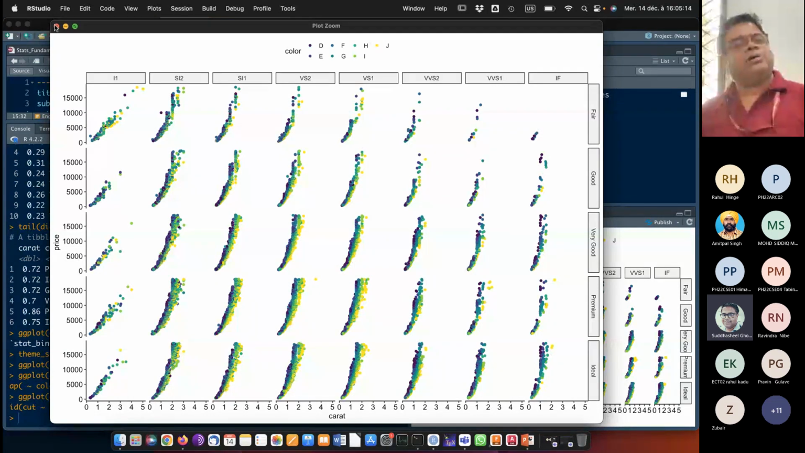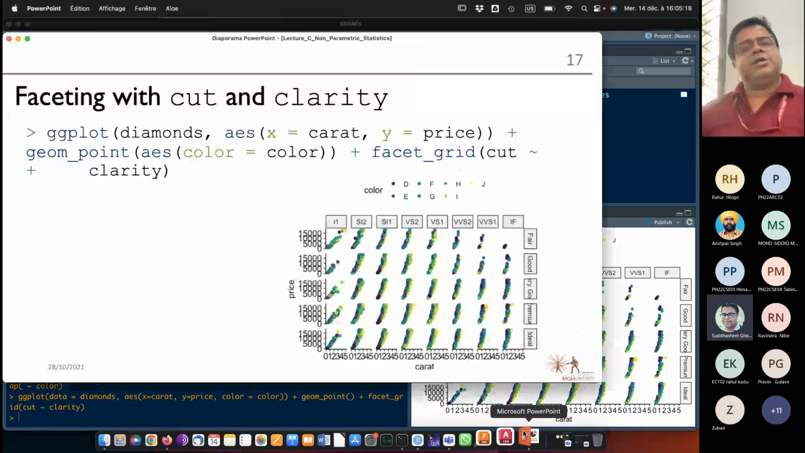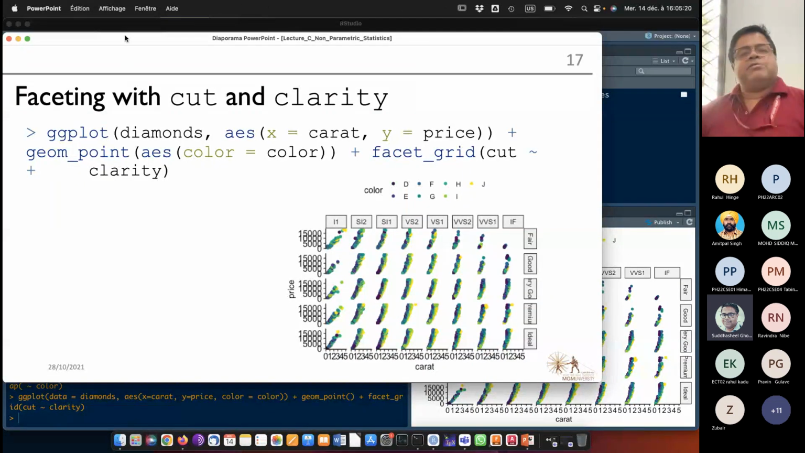So I will again close this, and let us go back to the presentation. What we have done is we have seen some kind of graphs with respect to the diamonds data set, and we have tried to analyze the price of the diamond between carat and price. I am trying to see how the price of the diamond varies with respect to the carat.